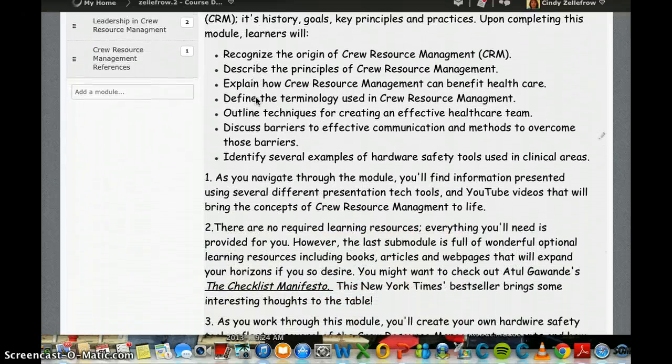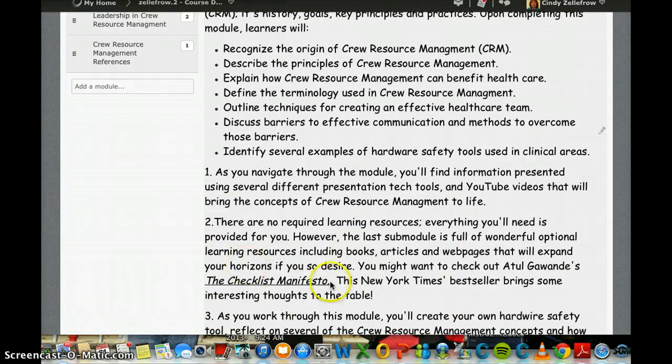First of all, in the learning guide, point number 2 goes over the fact that there are no required resources, that everything they need is provided for them within the body of the module. However, the Crew Resource Management reference section at the very end of the module is so full of great materials that I put a little teaser down here to encourage students to take a closer look and jump in, so that they can see the wonderful things that are waiting there for them. You'll also see references and resources inputted throughout the remainder of the module as well.